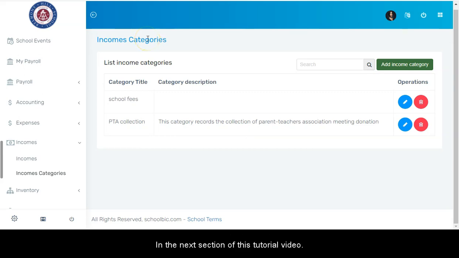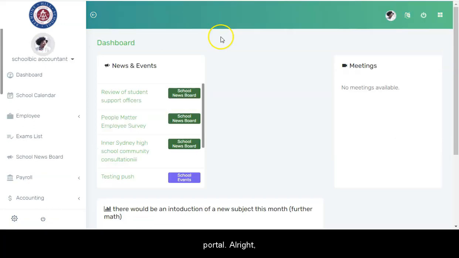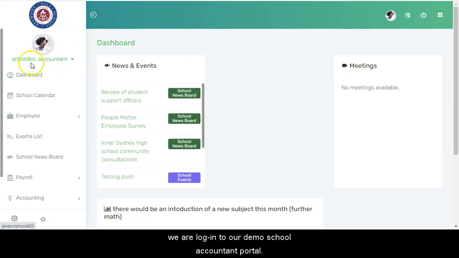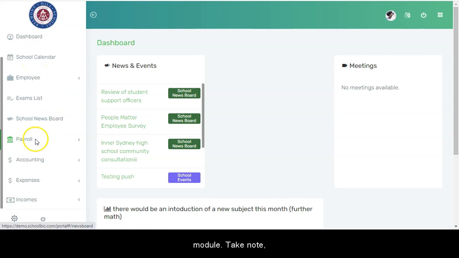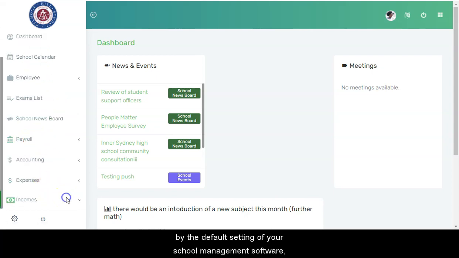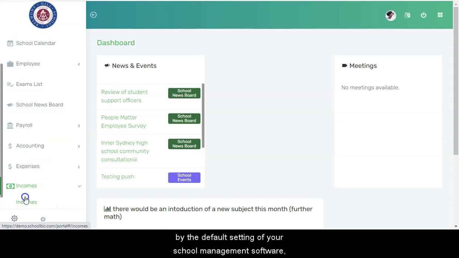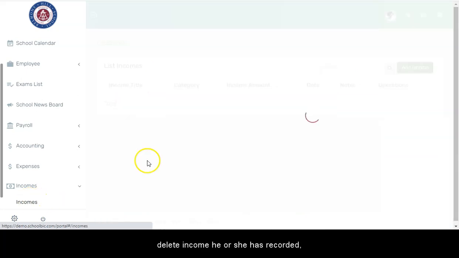In the next section of this tutorial video, I will show you how the school accountant can record income from the school accountant portal. Alright, we are logged into our demo school accountant portal. Next, navigate to the income module. Take note, by the default setting of your school management software, your school accountant will not have access to the income category feature, and also will not be able to delete income he or she has recorded.